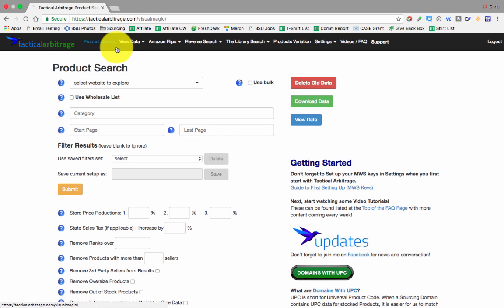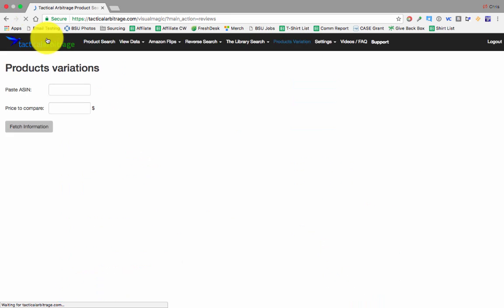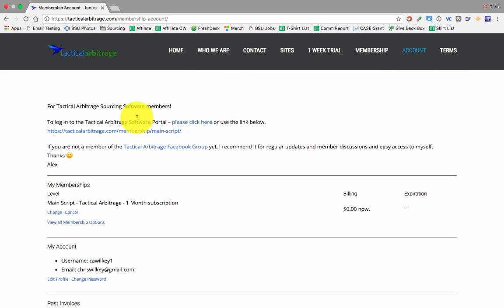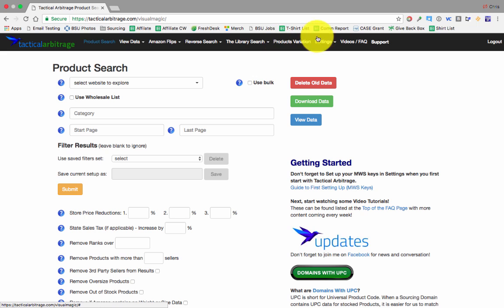So let's look at the top here. We're going to have product search, view data. You can see the drop down when I click it here. Amazon flips with the drop down. Reverse search with the drop down. The library search. Product variation. Of course, I clicked that. So we're going to go back here. Sorry about that. So you also have settings, videos, FAQ, and their support.